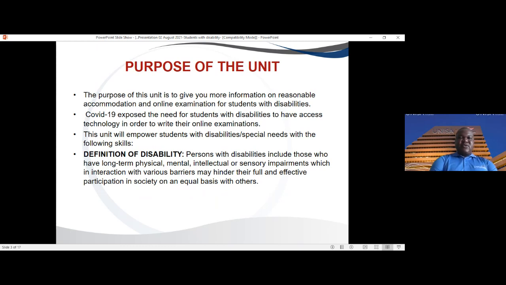This will also empower students with special needs with the following, including the definition of disability, which reads as follows. Persons with disabilities include those who have long-term physical, mental, intellectual, or sensory impairments, which in interaction with various barriers may hinder their full and effective participation in society on an equal basis with others.